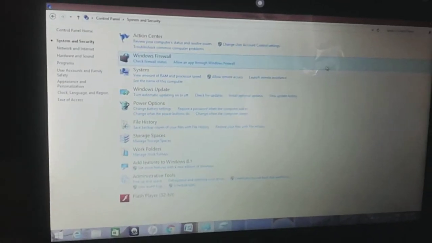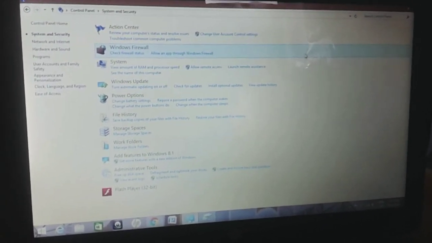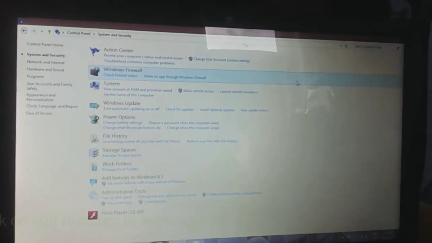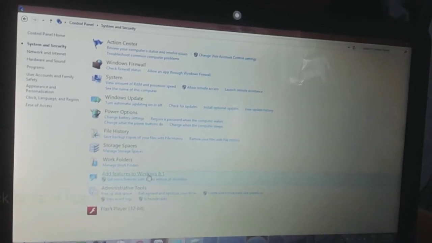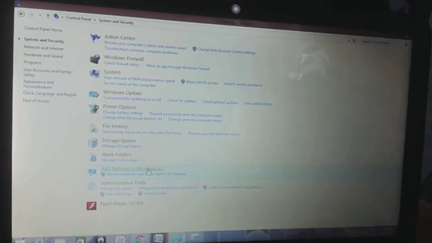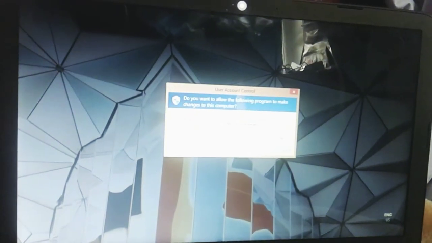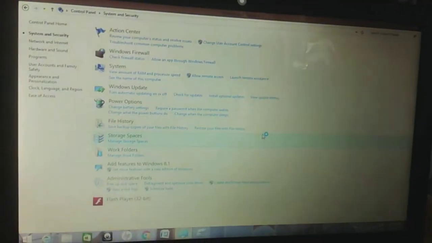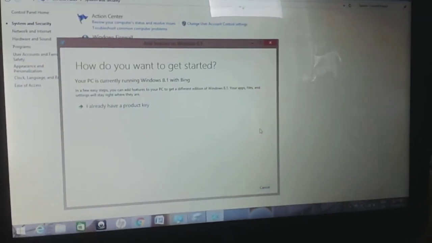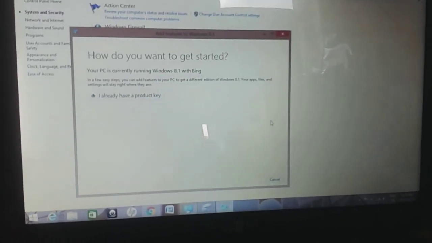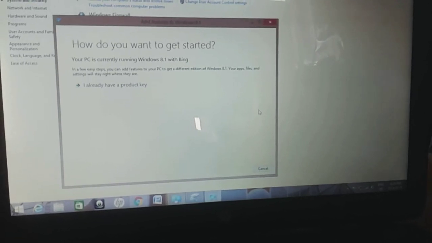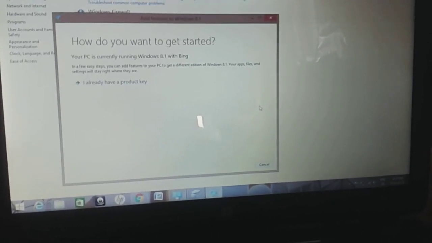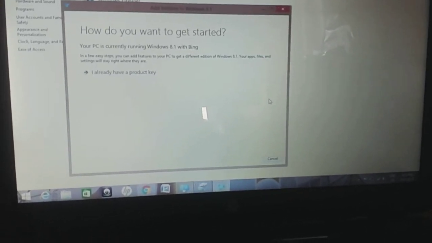Okay. What I'm thinking of is another plan. Step 8. I click on add features to Windows 10 8.1. I'm gonna do something I can. This is step 8, huh?